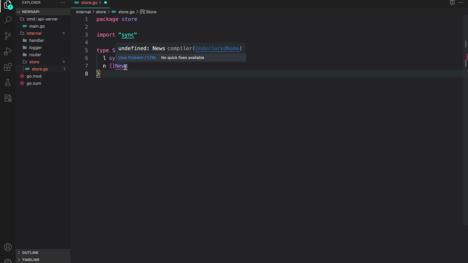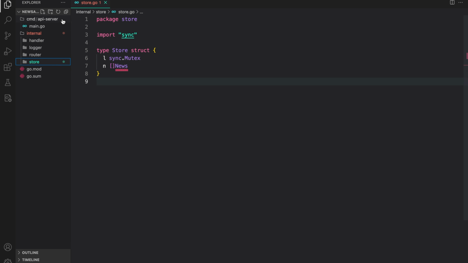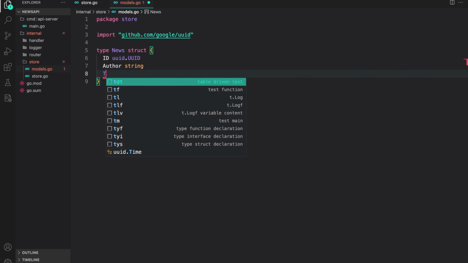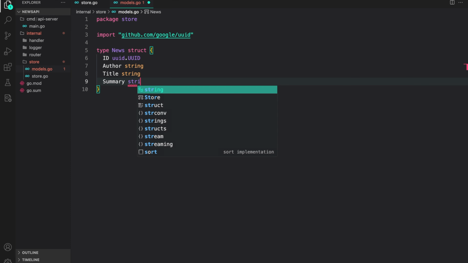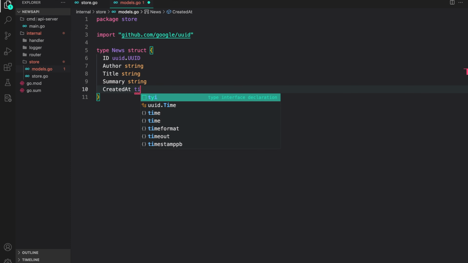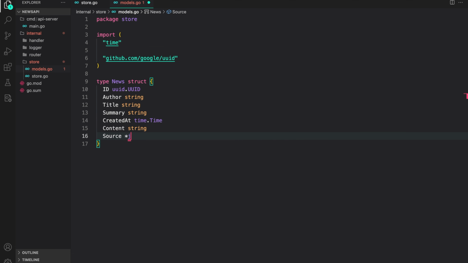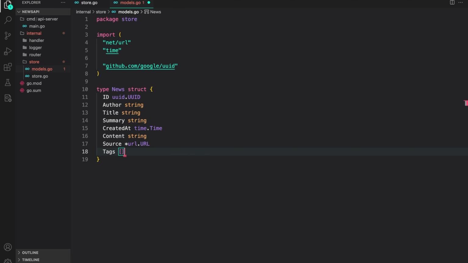We need to define news because on the store side, we need to define a model for the store itself. The model that we will have in store will represent the news record in the store. So we can say models.go, package store, and let's define the news model. Type news struct: ID, which will be of type UUID. So I can say UUID, then the author, which is of type string, title, again a string, summary, string, created at time.Time, content, again a string, source will be of type url.URL, and tags, which will be a slice of strings.